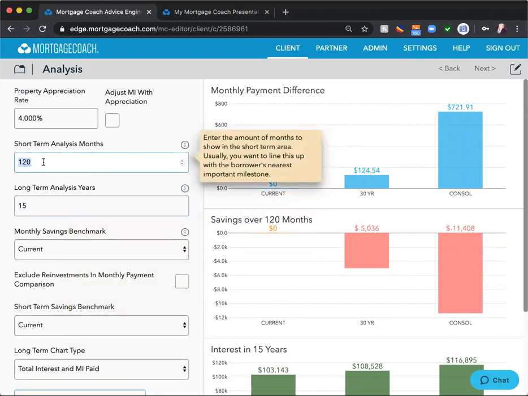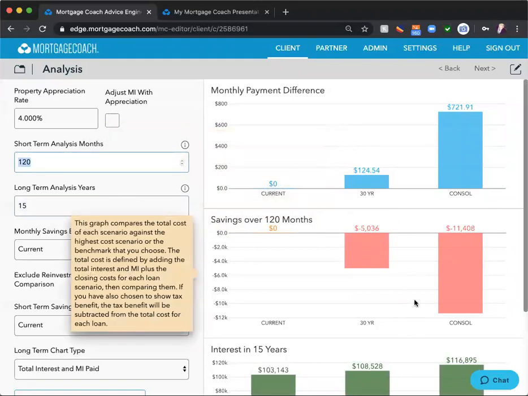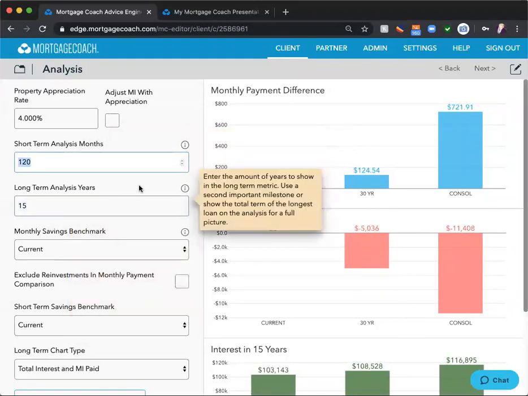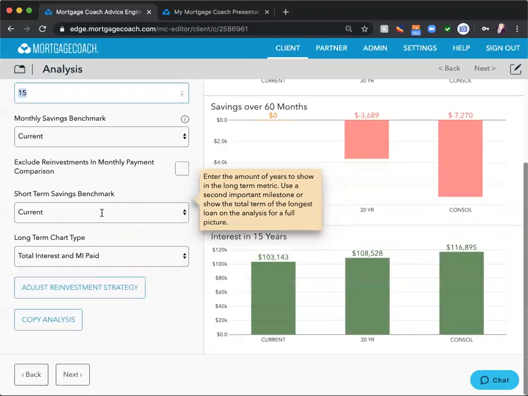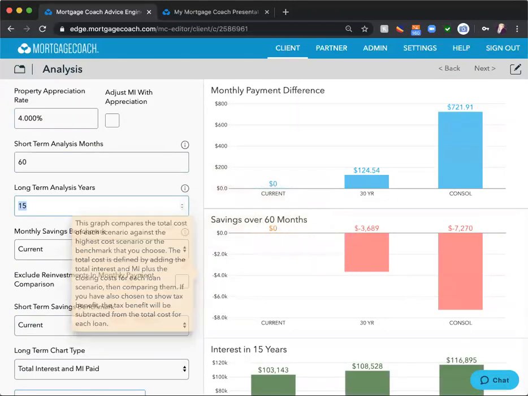So mine is having some glitches, but playing with this, honestly, the short term does make it work. So you can come in and see the differences and be able to see where that break-even point is. And it might be just because my interest rates are so close.